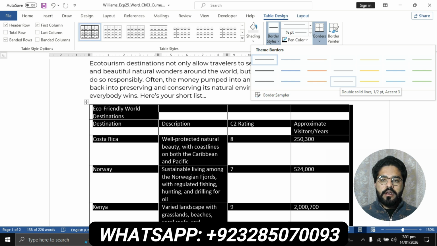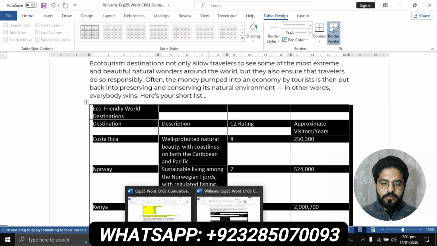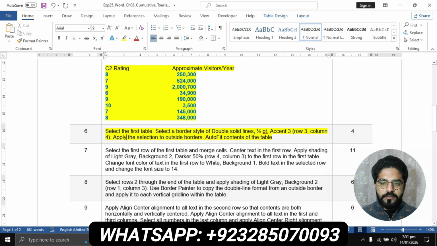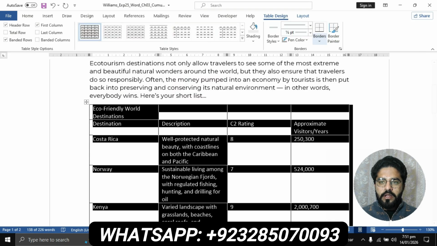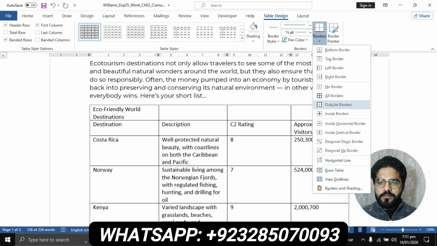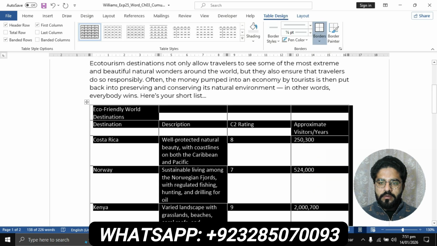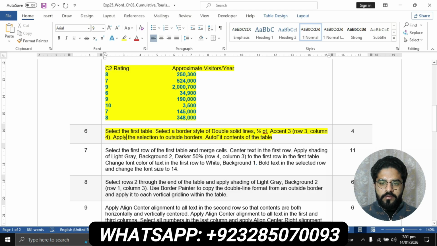First you will go to the table design tab, then click on border style, and then you will have to choose this one. Apply the selection to outside borders, and then apply the outside border, this one. Auto fit content of the table.